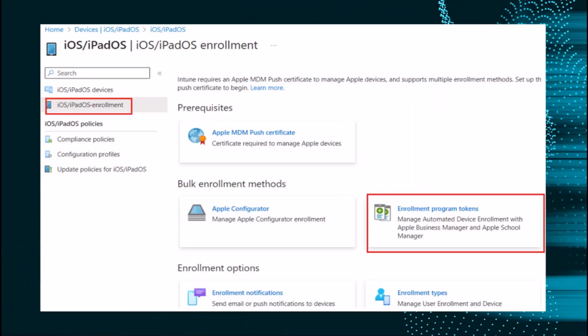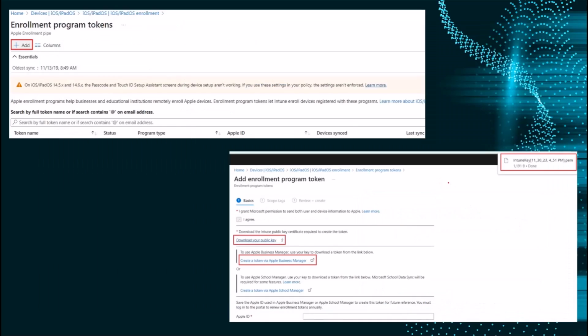So right now I'm at the Intune portal, and if you go into the iPad iOS enrollment, over here there is an option called Enrollment Program Tokens. From here, when we click on this, just like we have created an APNS, we have to click over here and create a DEP or an ADE token, right? So we have to click on add over here. We have to download the public key, create, and if we are making use of ABM, then we have to go to Apple Business Manager. If we are making use of ASM, then Apple School Manager, the links are there. We just have to download a key over here.